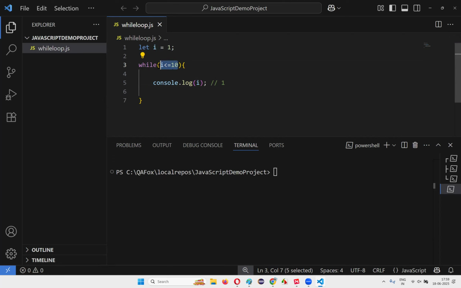So 1 is less than or equal to 10, again true. We'll go inside. Again the value of I, which is 1, will be printed. We'll come to the end of the loop. Again from here we'll come to this condition. The value of I has not changed anywhere, so the value of I is still 1 only, the way it is in the beginning. After two iterations of this loop also, the value of I is still 1.